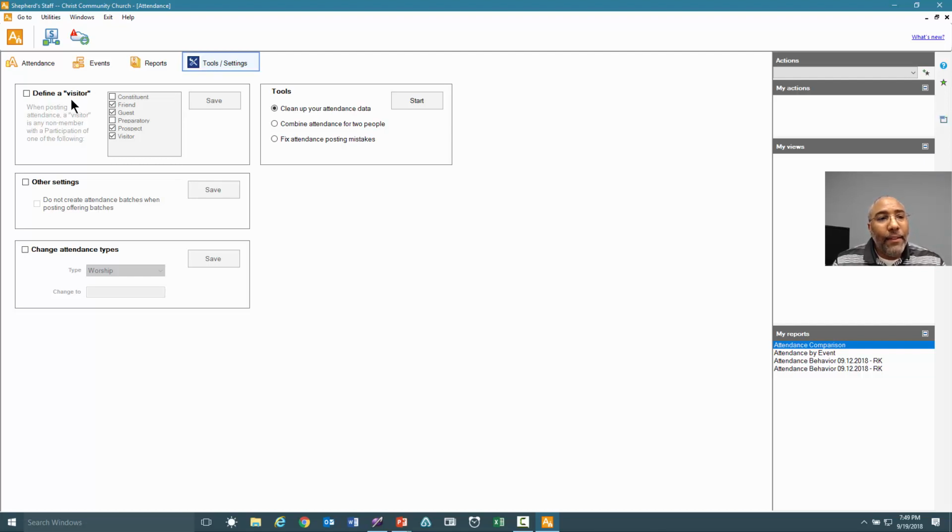So what is defining a visitor? It's kind of listed here. When posting attendance, a visitor is a non-member with a participation of one of the following. So when you go to enter an attendance batch inside the program, if that visitor has one of these 5-6 items, then they'll automatically be marked as a visitor. And that only works with posting of attendance batches. So there's constituent, friend, guest, preparatory, prospect, and visitor. So I'm not going to change any of those right now.